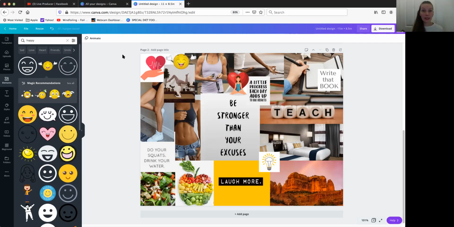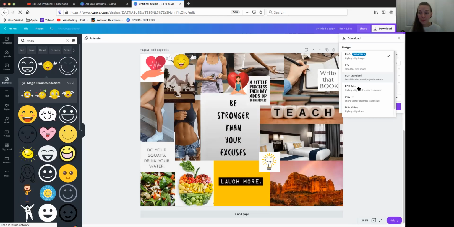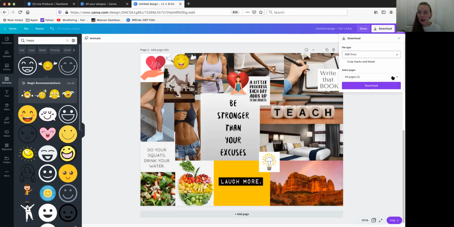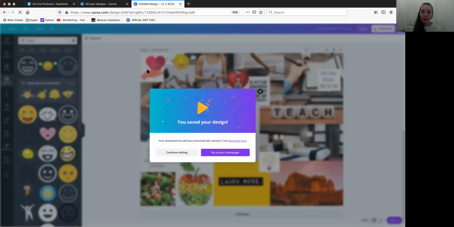Now what I would do is just print it like normal. And when you do download it, you would do download over here on the right. You're going to download it as a PDF print. Okay. And I'll just do page 2 because I made that sample page 1 just a second ago. So this is page 2. It'll prepare your design. It'll make it so that the resolution of the ink is a little bit bolder when you do PDF print instead of just PDF.